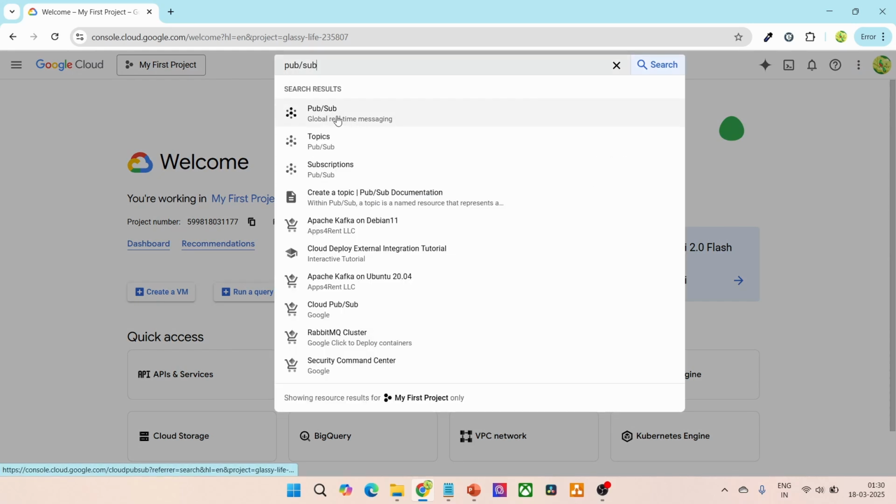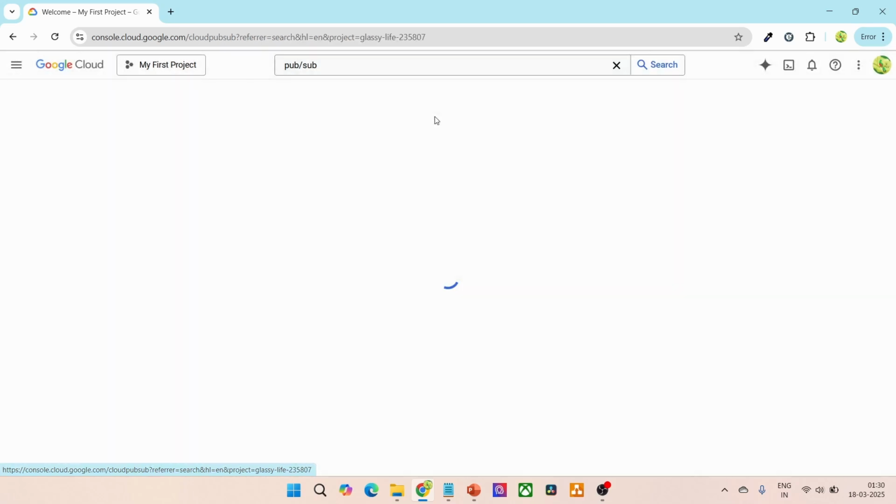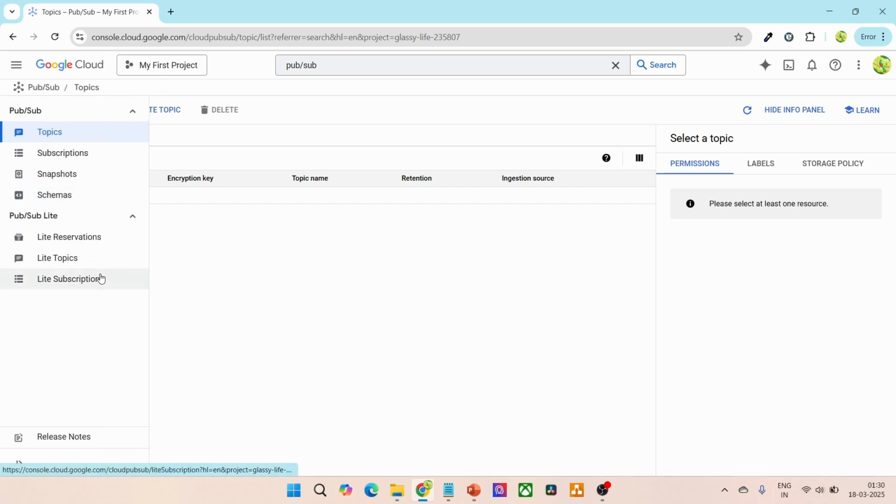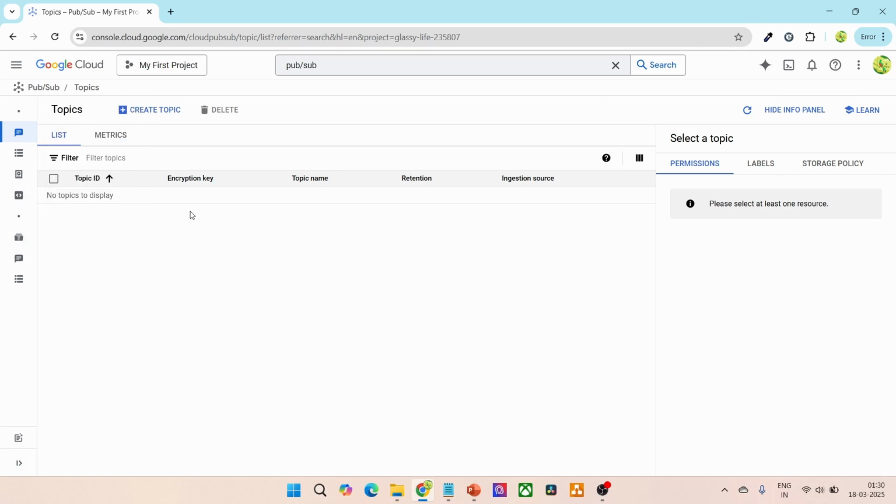Here you can see global real-time messaging. Basically, PubSub has another feature called PubSub Lite, but we are not going to discuss PubSub Lite, only PubSub. Maybe you can plan your own research about PubSub Lite as well. As I said, if the PubSub service is not enabled for you, you will be prompted to enable this particular API so that you can play with PubSub.